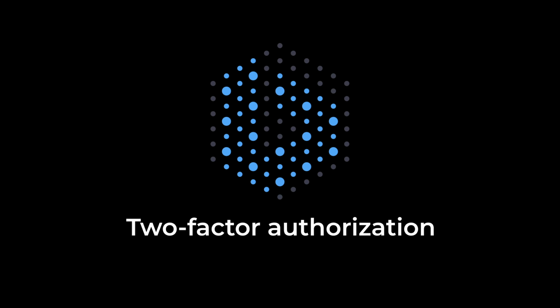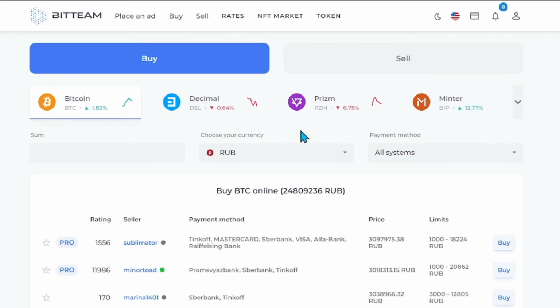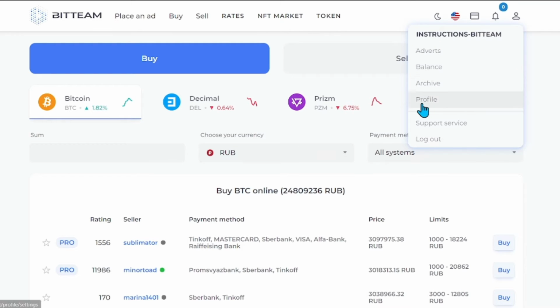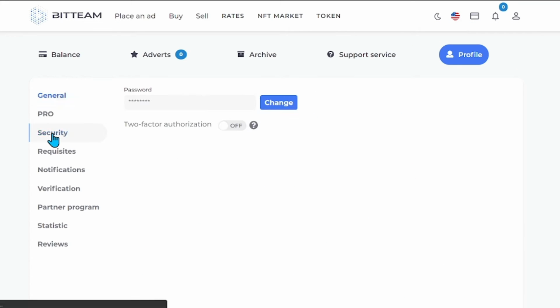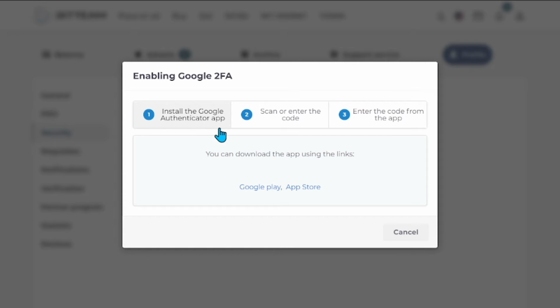Installing two-factor authorization. You can install two-factor authorization in the profile of your personal account by clicking the security link. To do this, move the slider to the active state. In the dialog box, you are prompted to download the Google Authenticator app on Google Play or the App Store.